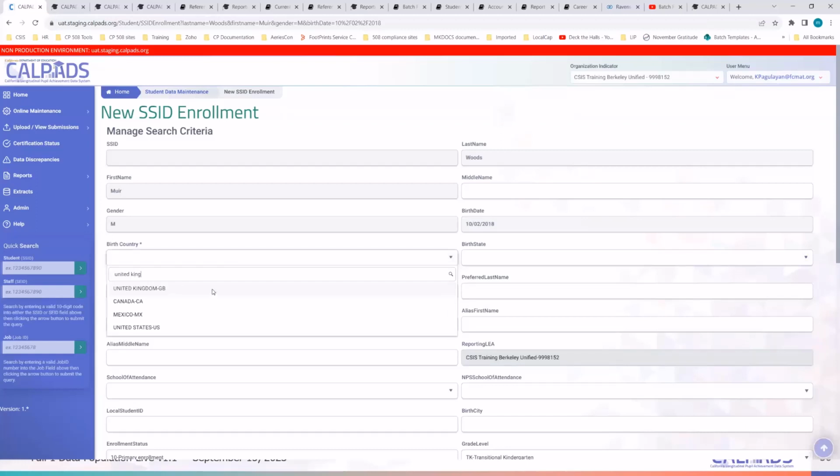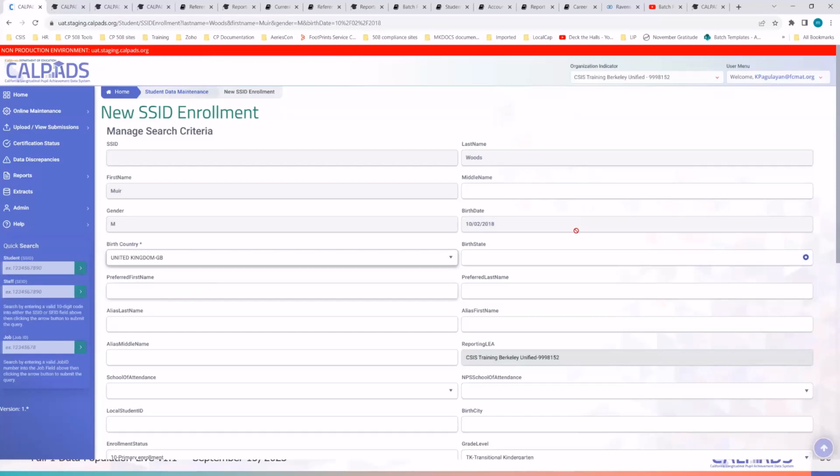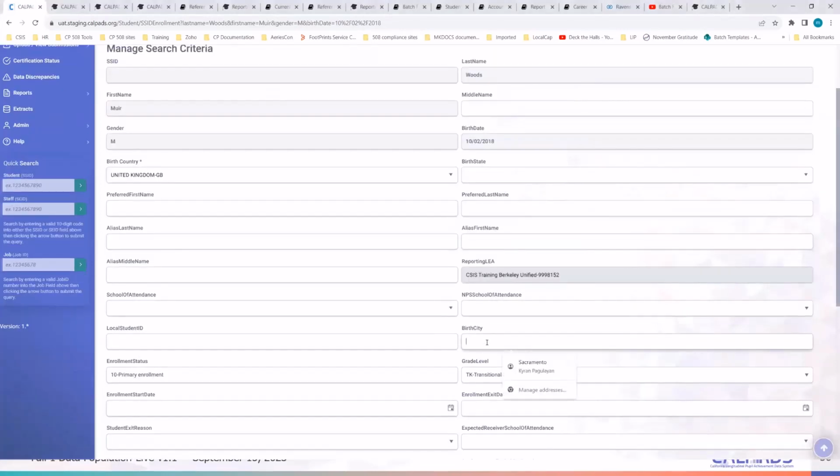So United Kingdom is GB for Great Britain. Birth state, I'm not sure what the birth state is, but it says here Dunbar, UK. So let's do Dunbar, UK here for the birth city. Okay. Are there any preferred names? I don't have that information.